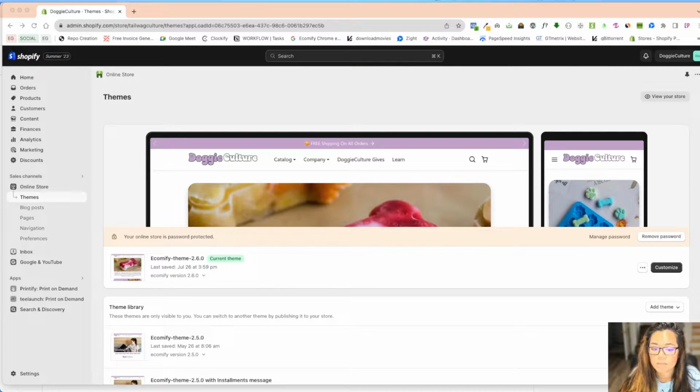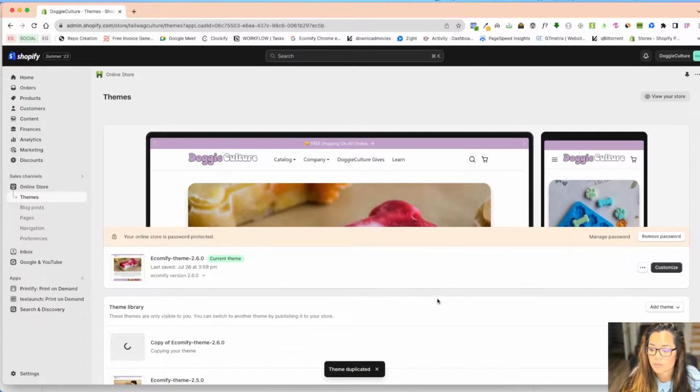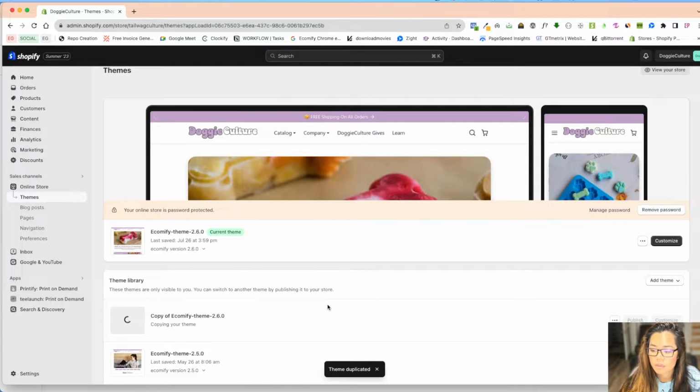So this is for demo purposes. It is using Ecomify Theme. So what I have done is I'm just going to duplicate my live version for demo purposes. So this is going to be the copy of the Ecomify theme. And once this loads, I'm going to go in and make an edit, and I'm going to show you what most of you have questions on and also dealing with. So this is my live store, and then this is the one I'm going to be working on and editing.